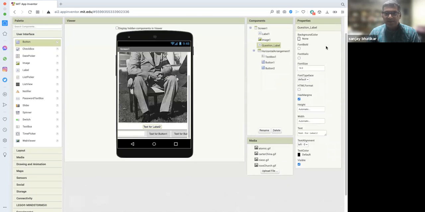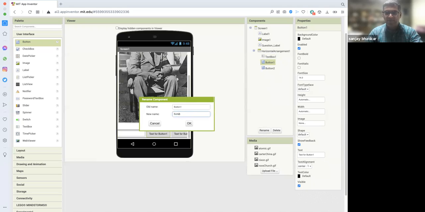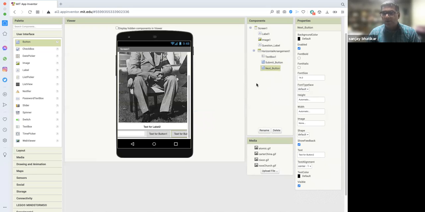And then what else is there? There's a text box where we get the response. I think I'm going to leave it as it is. There are two buttons. So let me just give them names so we know what they are. One is the submit button that just will allow the user to submit their answer. And the second is the next button to advance. So let's call it the next button. Yeah, now we know how to tell them apart. And the submit button just says submit. Let's put that in there. And the next button just says next. So let's put that in there too.